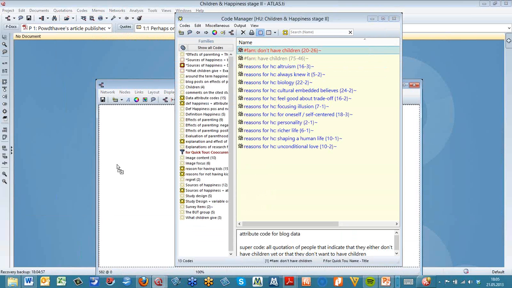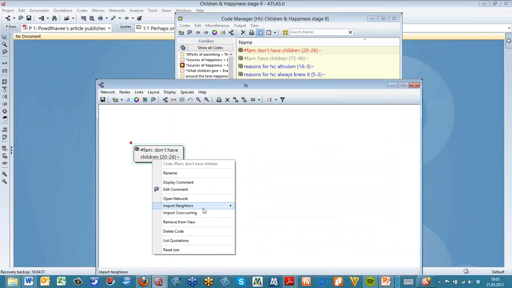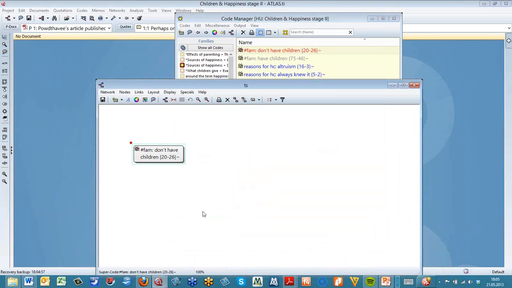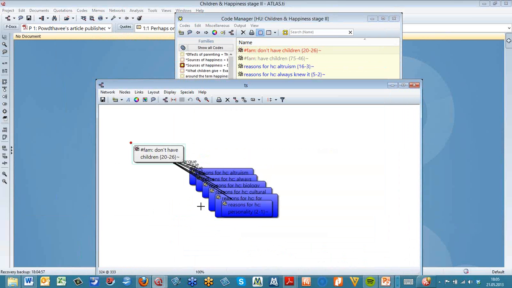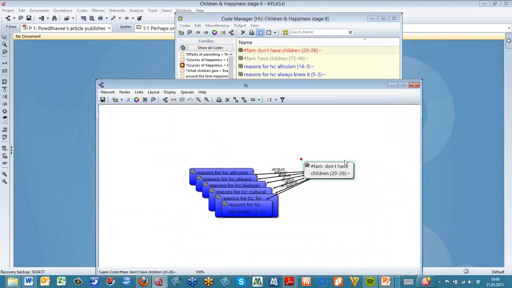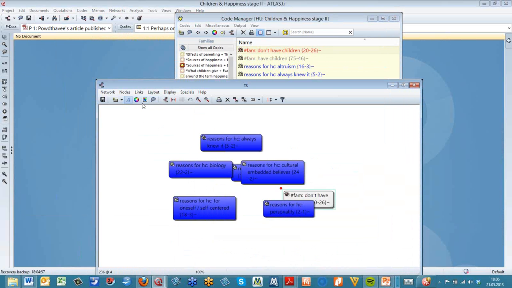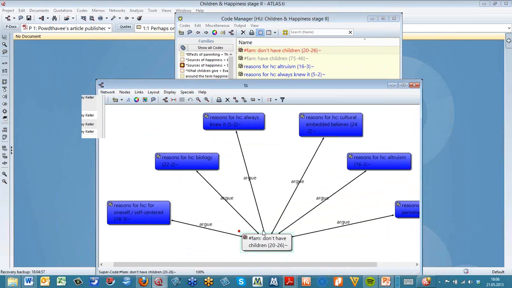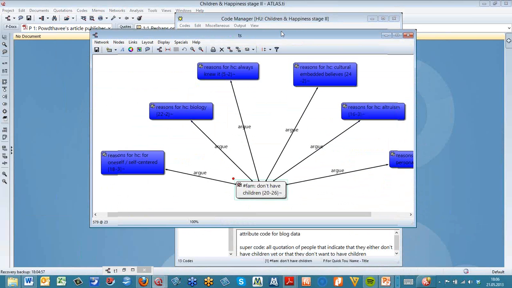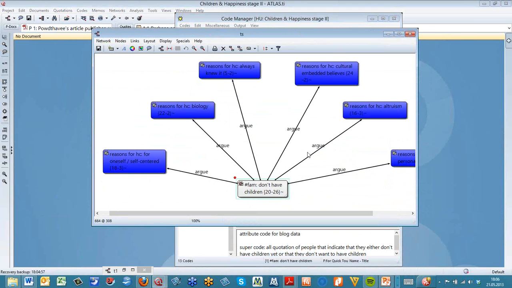Add that one code here and do the same, import co-occurring codes. And this has to go through all the data now. And now we see we have, at least we already have fewer reasons. Of course, once you have linked these to each other, you can also bring them into one network view.